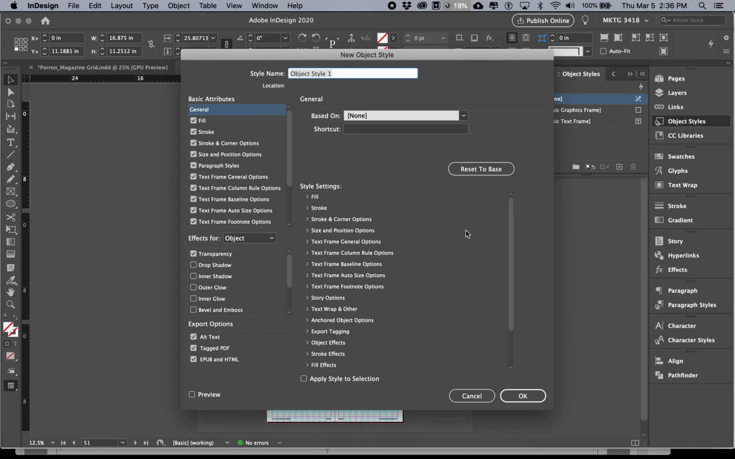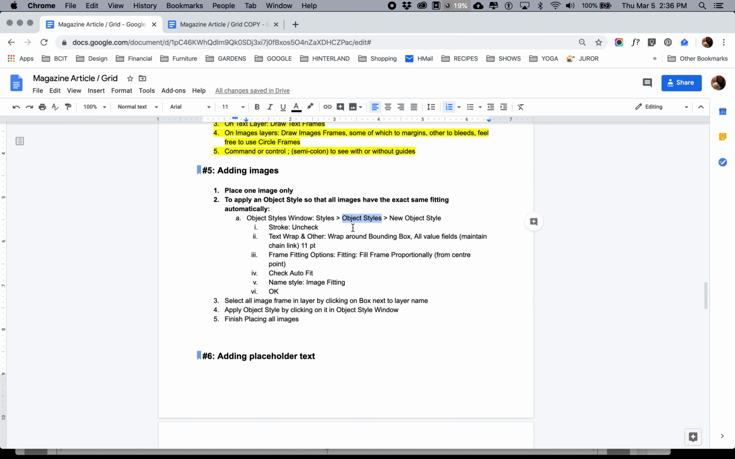And I'm going to call this, see, this is maybe a bit of a scary pop-up window, but don't fret. We don't have to know too much about it, but it is pretty exciting because we have the capability now to automatically generate effects and text frames and fitting and all these amazing things that we want to do to this object. But all we're going to do for this one is make sure we have a text wrap and the fitting object and the auto fit and the stroke.